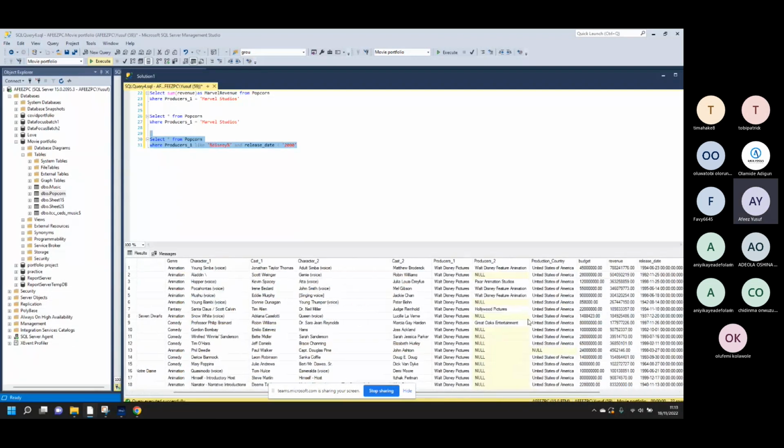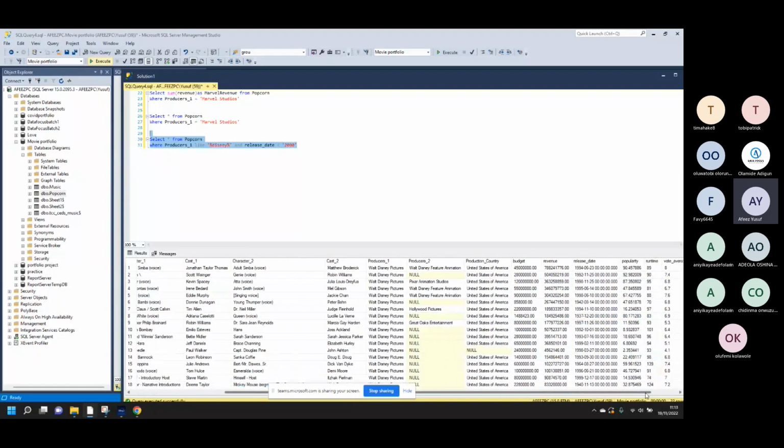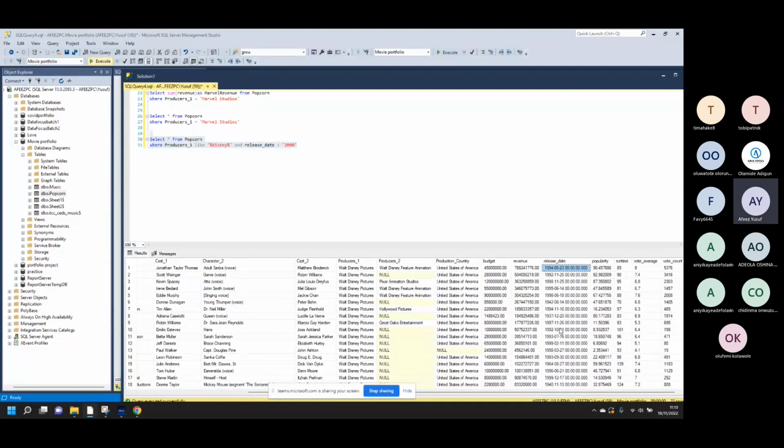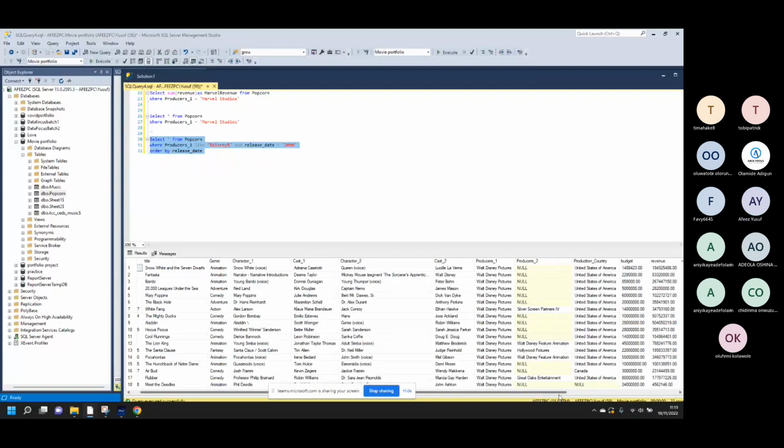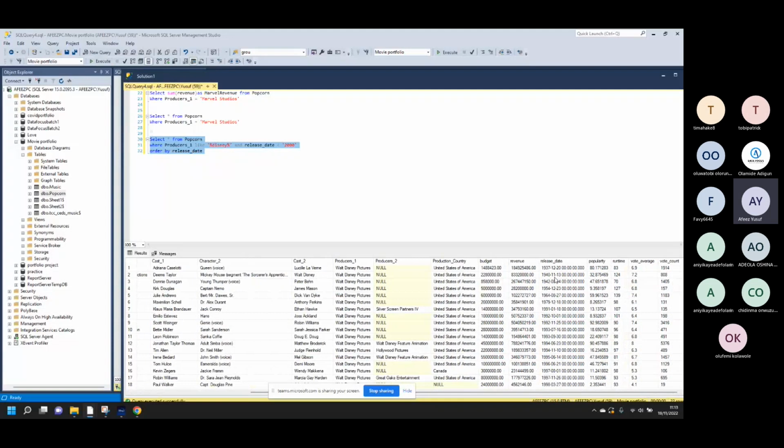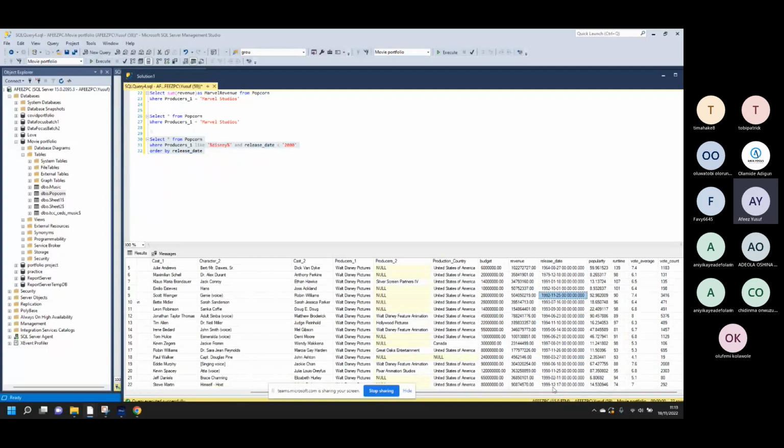So I have 22 records of movies produced by Disney before 2000, you can see. Let me also order it so it will be easier to track. Order by release date. Let me say ascending. No, that's the default, it's fine. Now you can see from the oldest Disney movies produced, 1937, 1992, all the way to 1999.